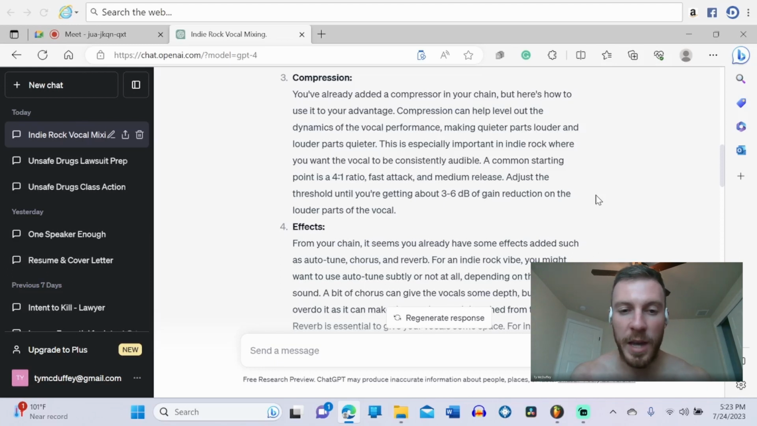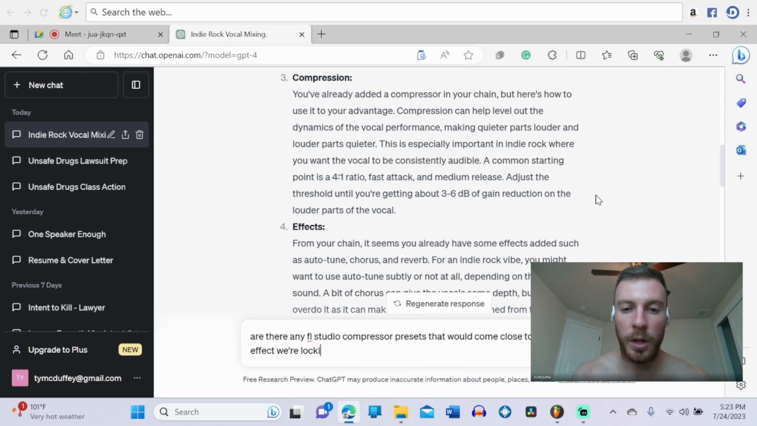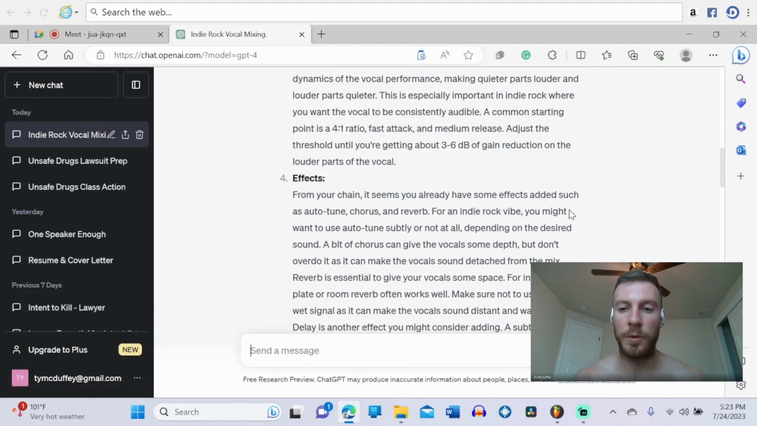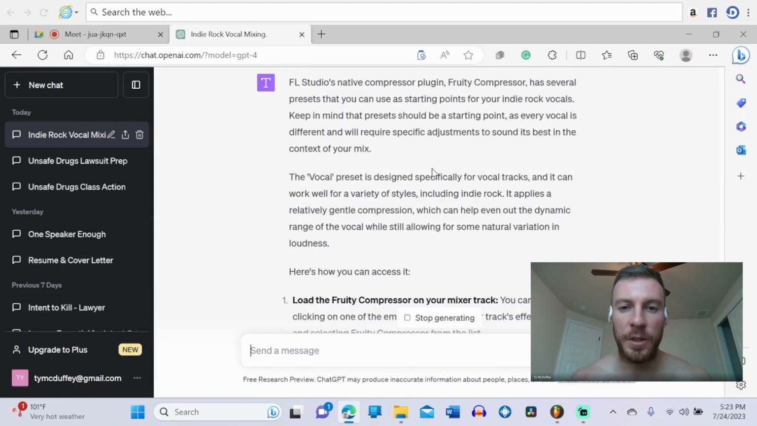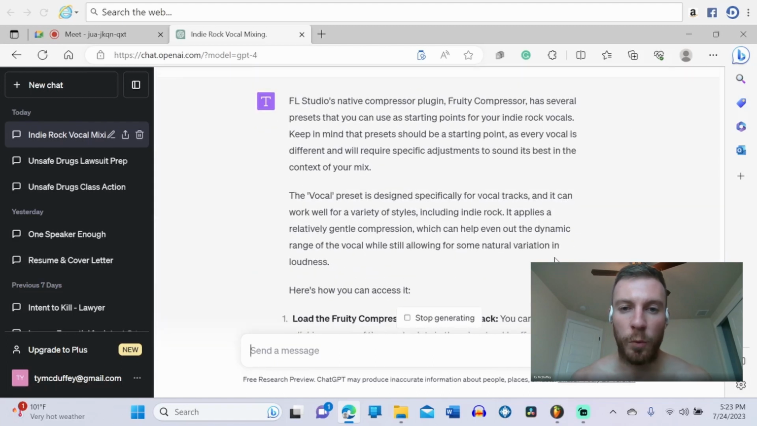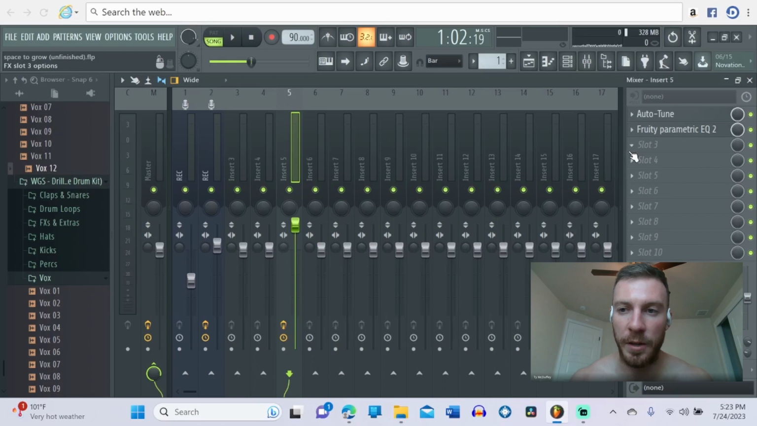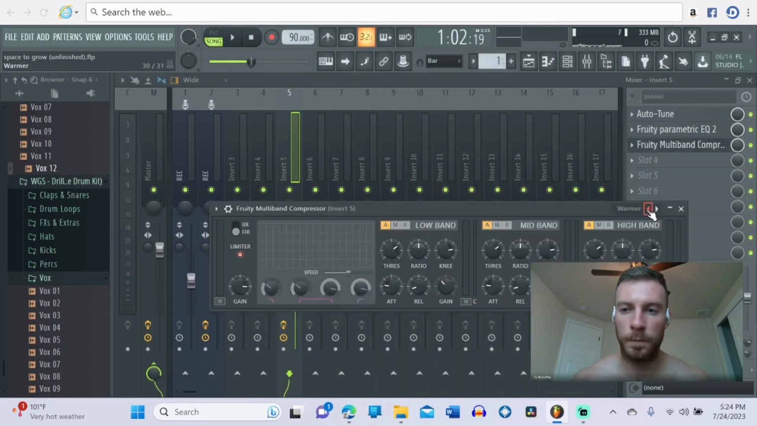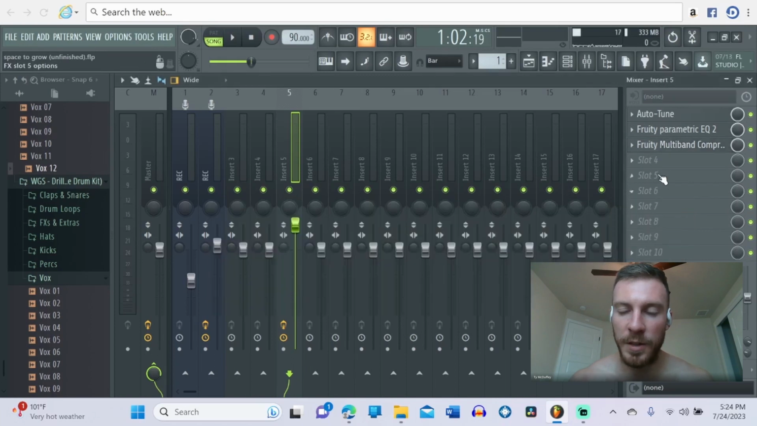So these things, we can do them, but for the sake of this video, I like to use presets. So what I'm going to do is ask ChatGPT, are there any FL Studio compressor presets that would come close to the indie rock effect we're looking for? Let's see what it tells us. So it's telling us that the vocal preset will work well for a variety of styles, including indie rock. Here we have it, vocal compressor. Let's see how it sounds.